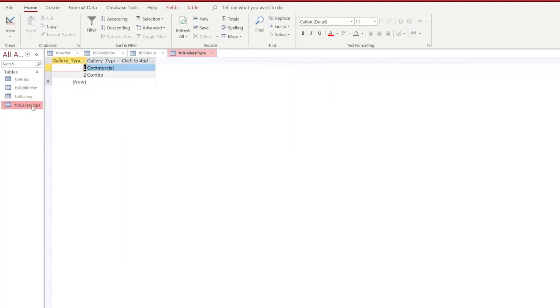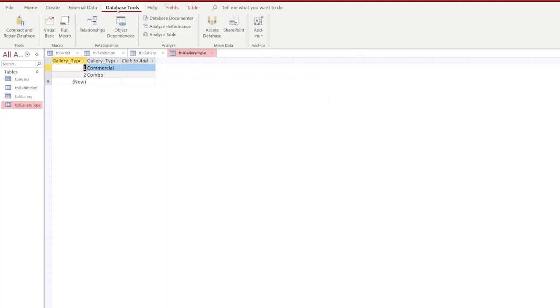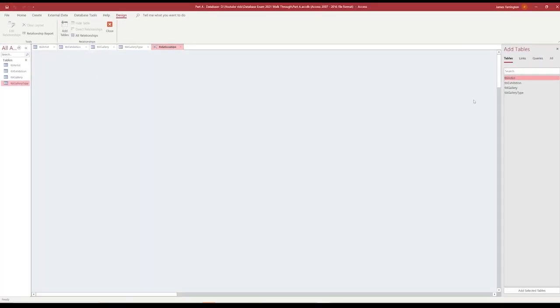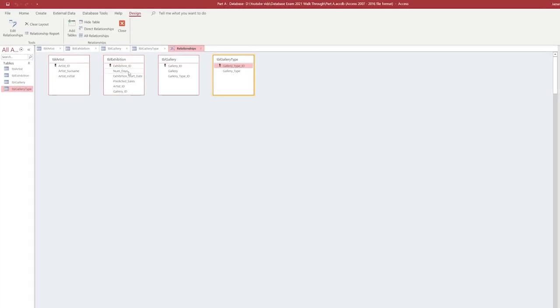So now that we've got all of the data inside of our tables, as in the data set provided to us by the exam board, we need to make sure that these tables talk to each other. To do this, we're going to click on Database Tools, select Relationships, and then choose the button to add tables. Once we've added the tables element, you'll see on the right hand side a list of the tables that we want to choose.